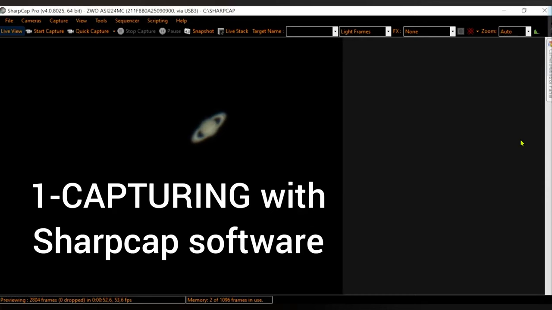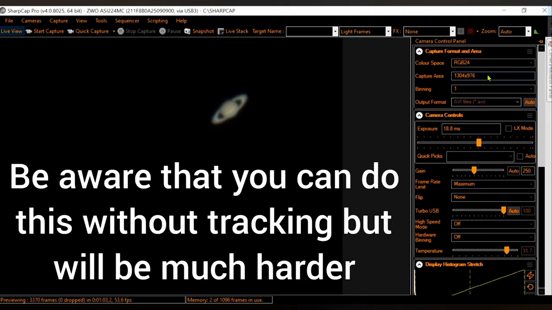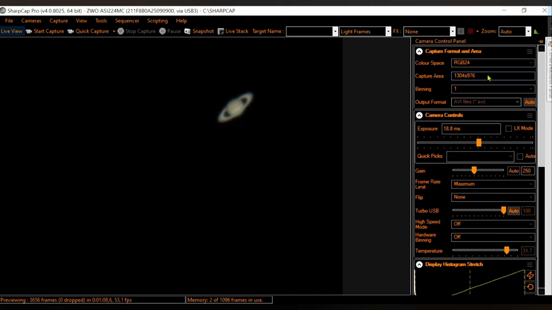And first, let's use Sharpcap software to capture the object. Of course, it's much easier if you have tracking like an equatorial platform that I'm using or a go-to telescope. Either way, you can do it. With a small camera like mine, you might struggle to center the object in a field of view. And if it's windy, even worse.